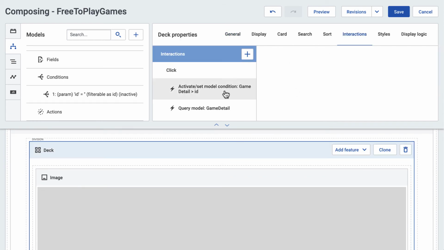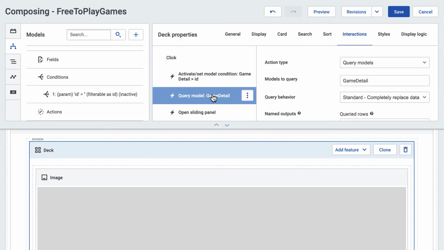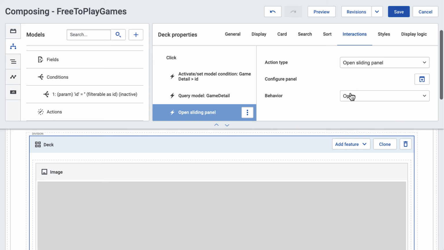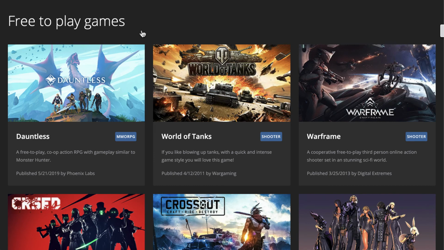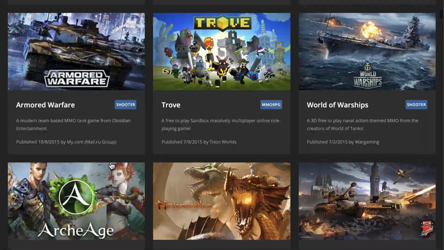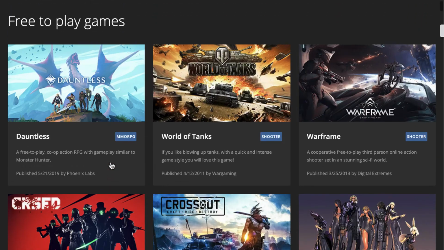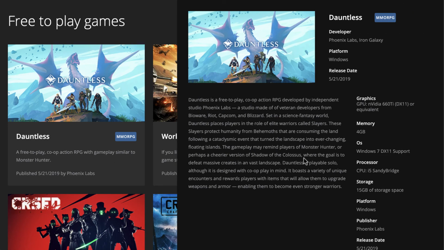Once you have your list and detail models, you can add the click interaction to activate and set model condition and query the detail model. Truth is, there is a lot more complexity in working with REST APIs than what I show here, but this is a great way to start for learning and exploring purposes.